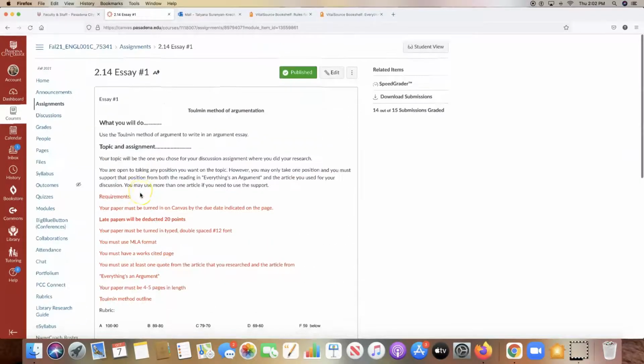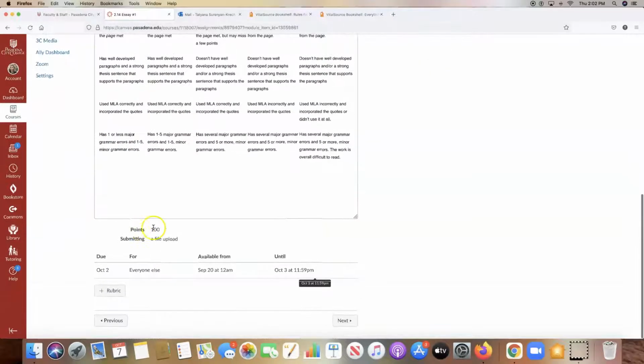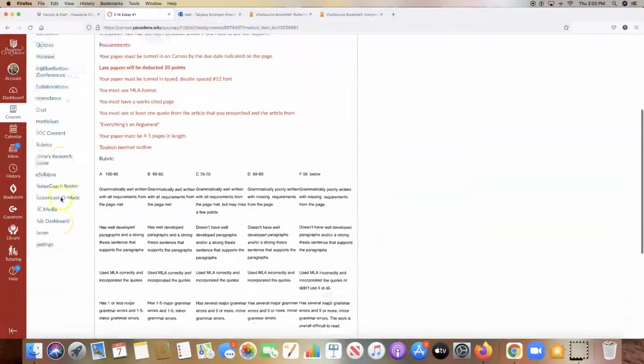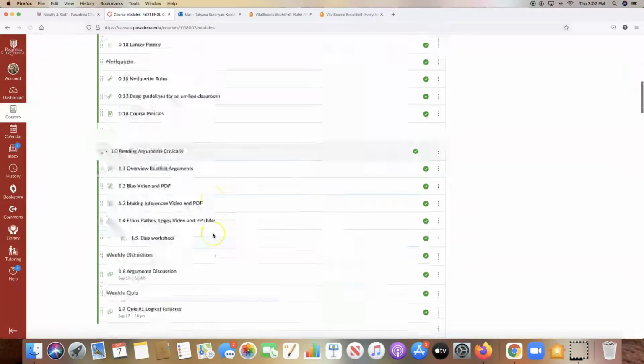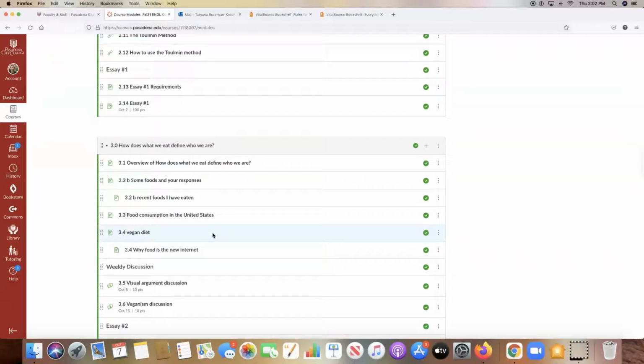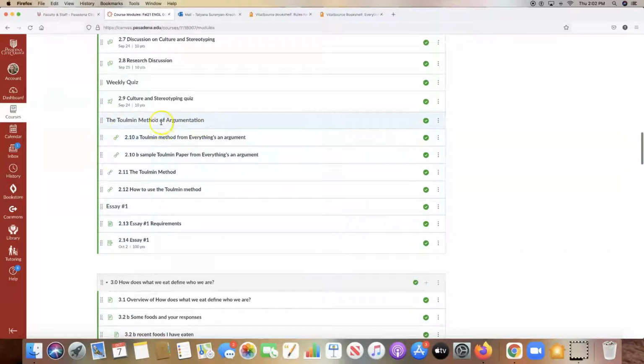Now, I do want you to look at the modules right here for you. There are several pages on how to write a Toulmin method paper: 2.10, 2.10a, 10b, 2.11, and 2.12. These 3 pages you need to read very carefully.